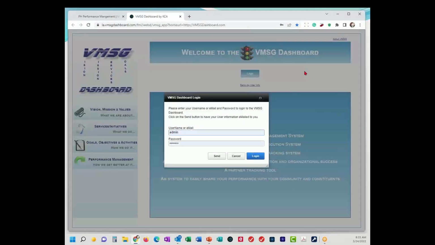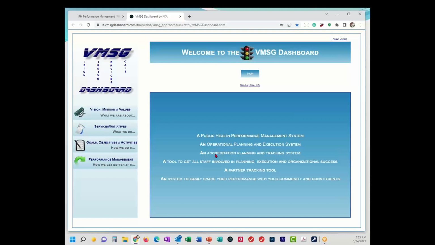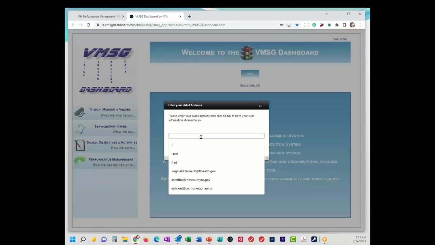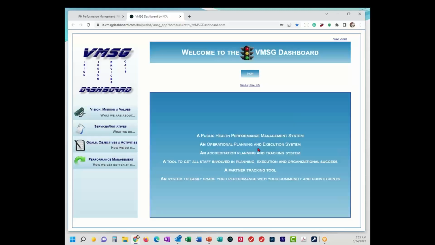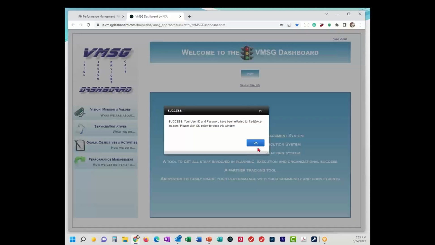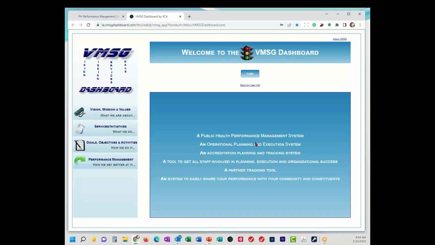The first thing you'll do if you've never logged into the system is hit the send button. It's saying send me my login credentials. So I hit send, put in my email address, and hit send again. If it finds all your user information in the system, it's going to say success, meaning it found you and sent out an email to you.